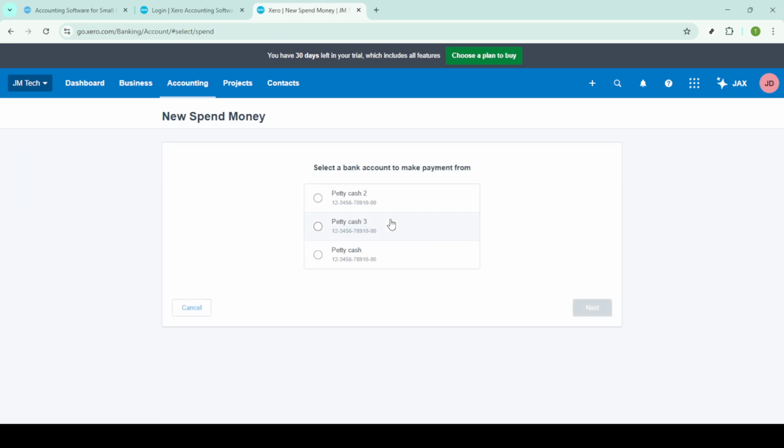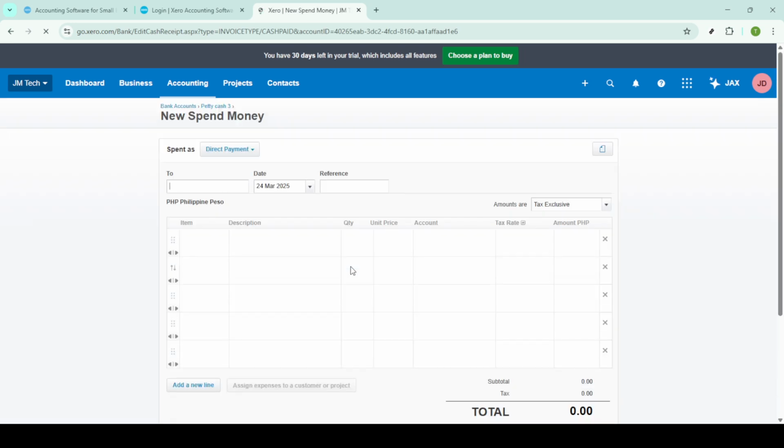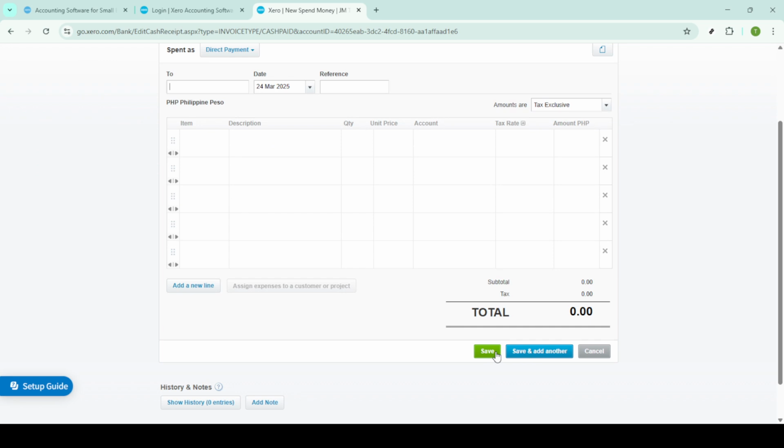Congratulations, you've successfully added a petty cash account into Xero and recorded your payments and receipts. Regular updates will ensure accuracy in your financial records. Don't forget to save your work whenever prompted to prevent any data loss.